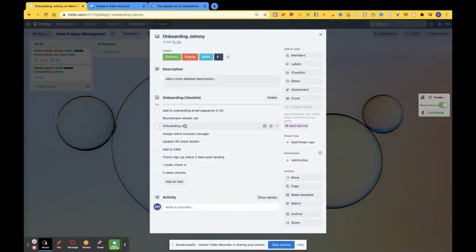Okay, so I've just gone through and put a few of the general things that we're looking at when we're onboarding our new clients. So this is going to be different for all of you, depending on your niche, depending on your industry, and the service that you're providing as well.